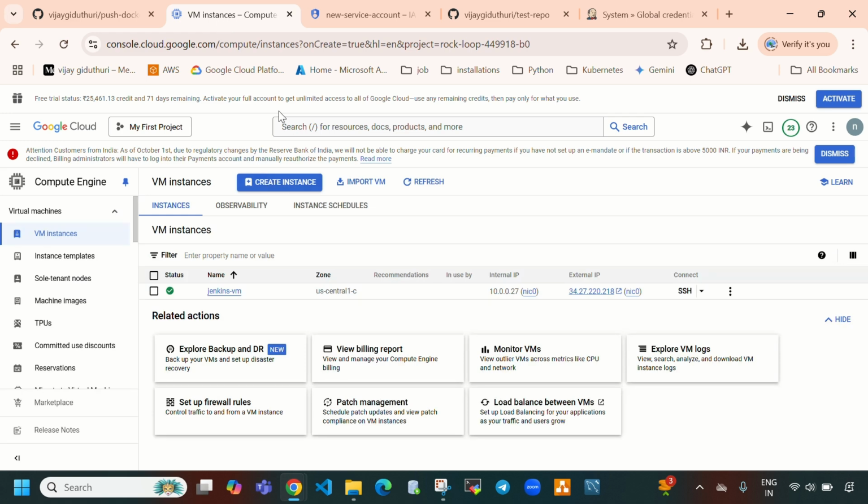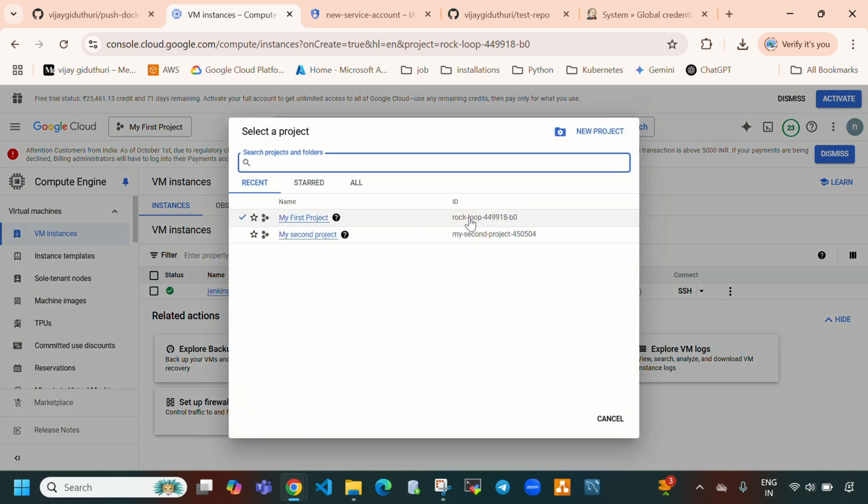Now the second thing is you need to provide the project ID. In Google Cloud we have n number of projects. So now we need to provide the project ID. Currently we are going to build the Docker images and push the Docker images to my first project, right? That's why we need to provide our first project ID.